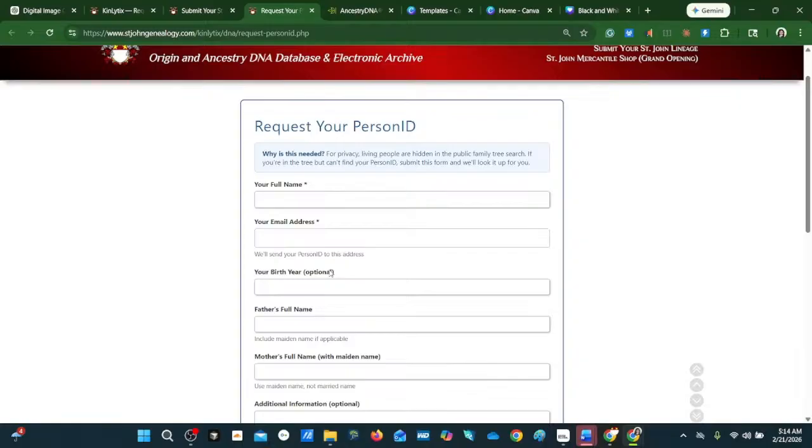Now, you might be able to get it if your user account, if you're a subscribed member, is linked to your person profile in the tree. But then you should be able to click my page and it will take you to your page where it will give you your person ID number.